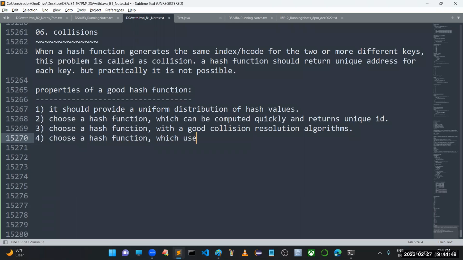Which uses the necessary info provided in the key. Okay, compulsorily that information should be encrypted. Means what? Sometimes hall ticket numbers, from those hall ticket numbers we have to generate the hash key values. Like that we have to take.